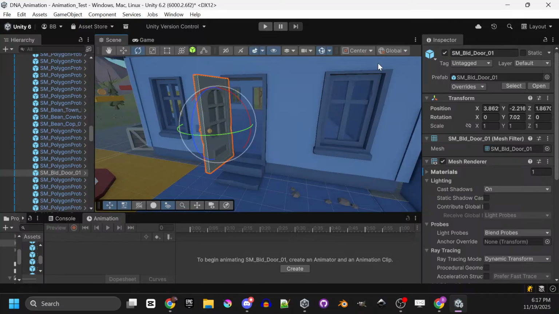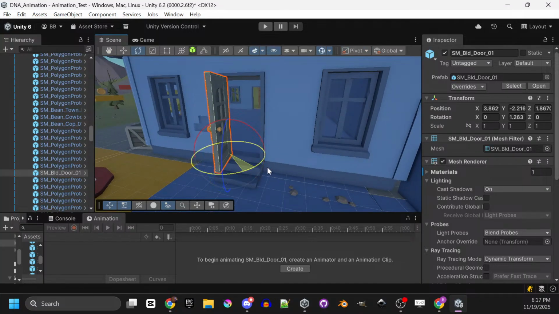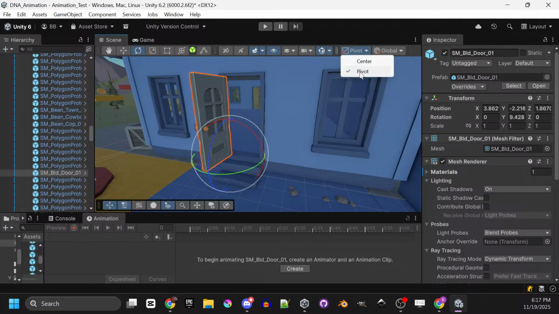But for a door like this, you want it set to its pivot, and the people who created the door made the pivot on the side where the hinges are. How do you switch between those two? Oh, how do you make it? So when you create this 3D object, you can set where the pivot is.